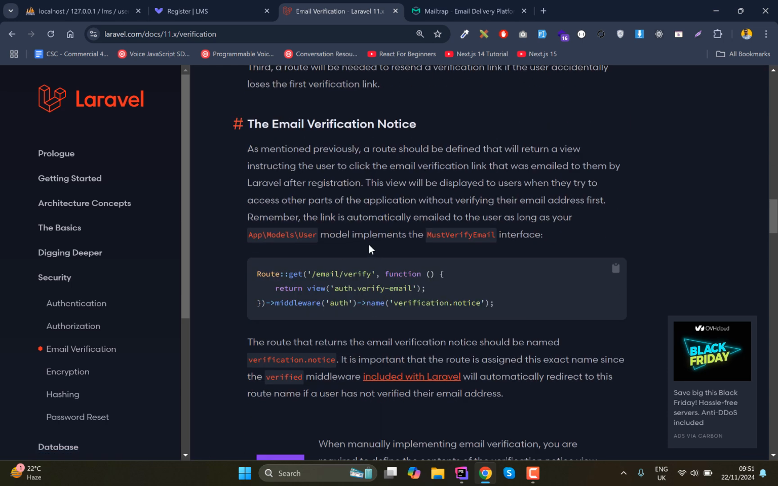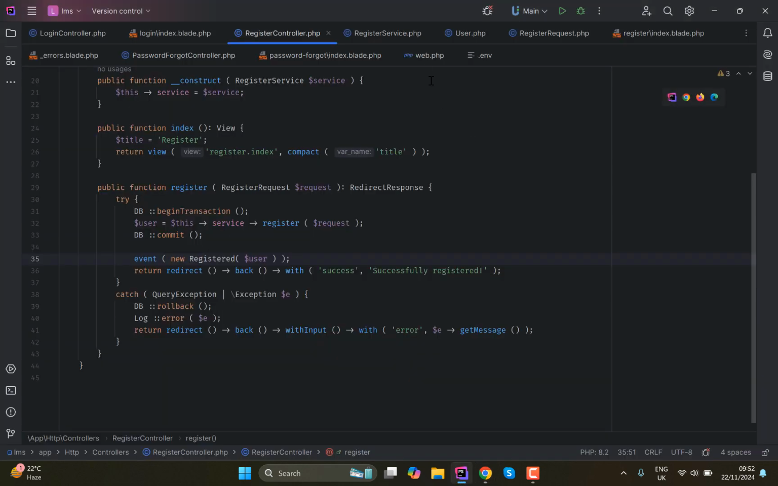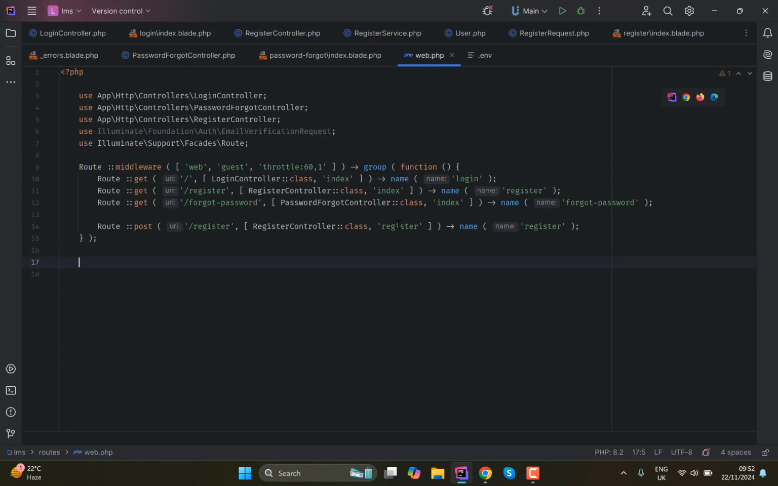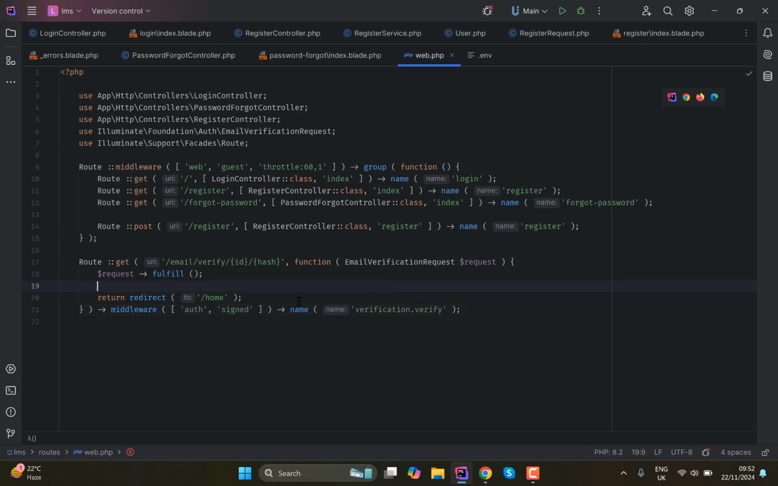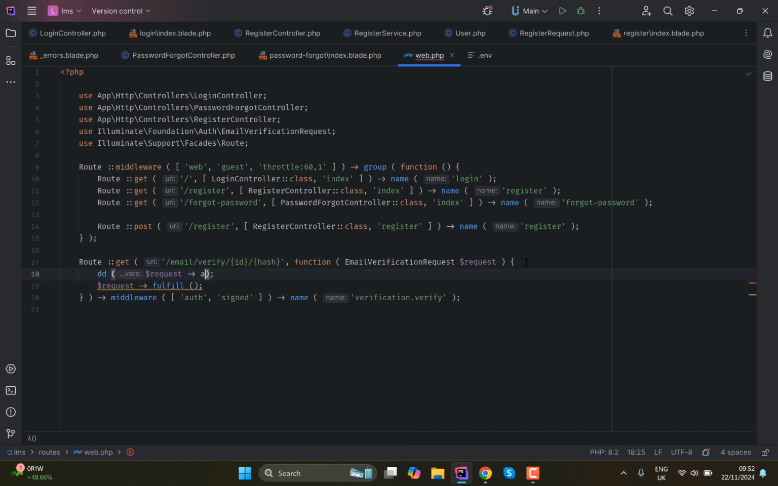So the first thing that we need to do, after this verification method, is to go to this email verification handler. Let's copy this route here and go to our web.php and paste it here. And this route is basically, let me comment this out, and let's dump and die the request all here.